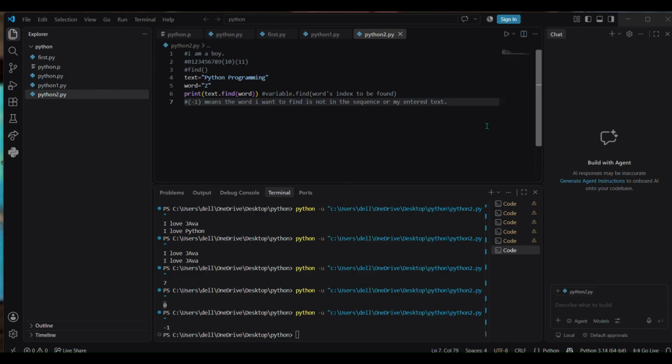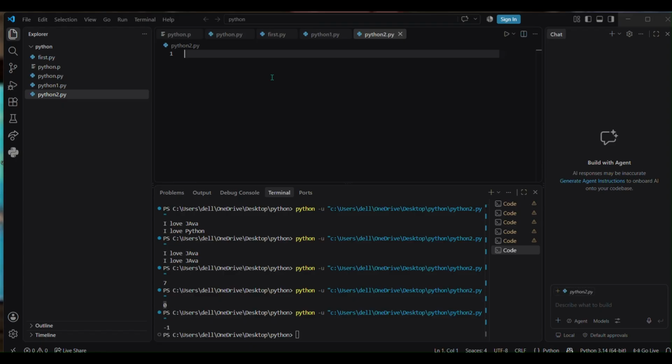One p for Python and one p for programming, right? And the total number of a occurring in the program is one. Total number of o occurring in this program is one, and so on. Like the total number of m occurring in this program is also two. And for that, we have a function called count.